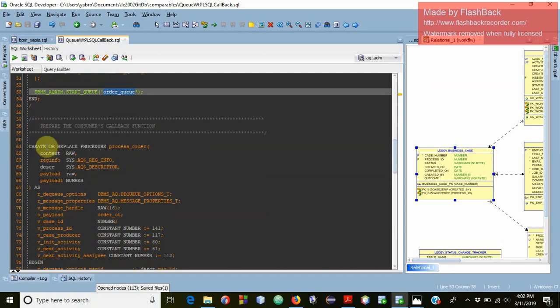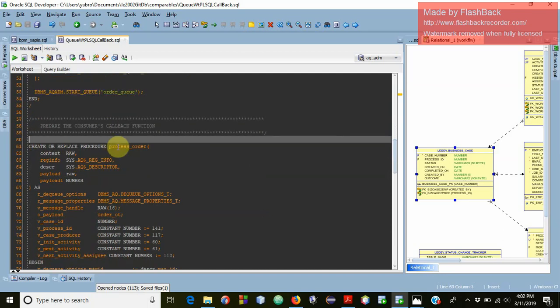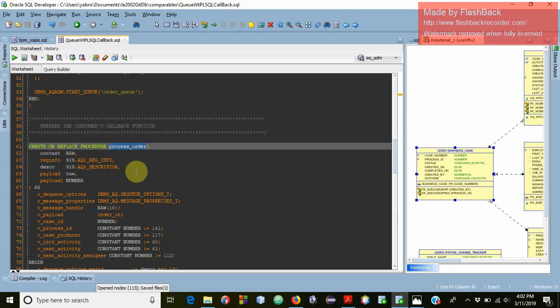So we're going to create a stored procedure that is going to consume messages from this queue, and I'm going to call that process order.